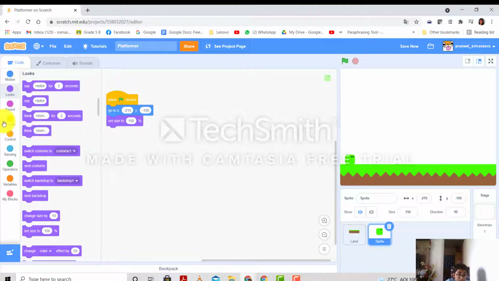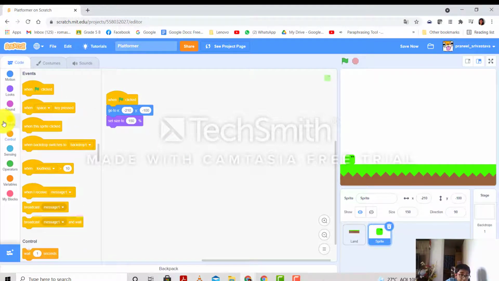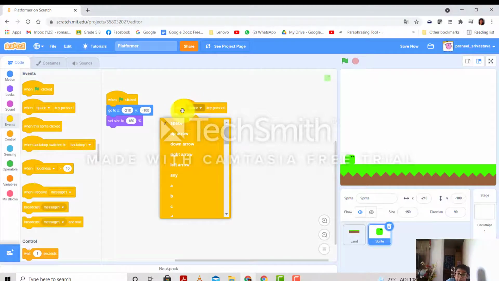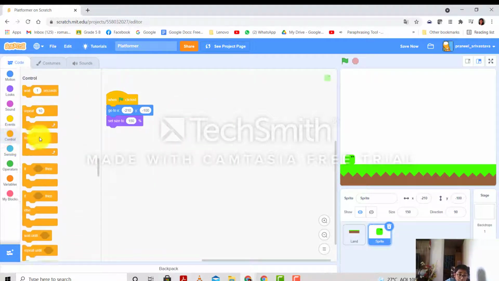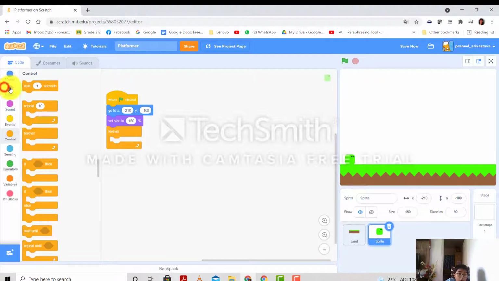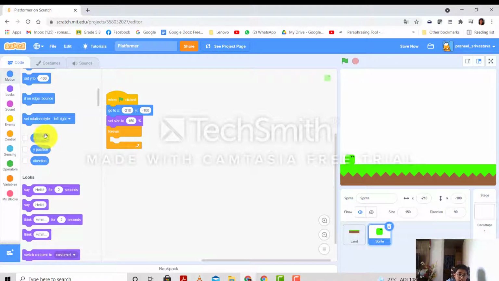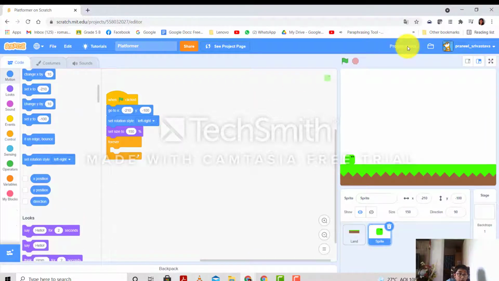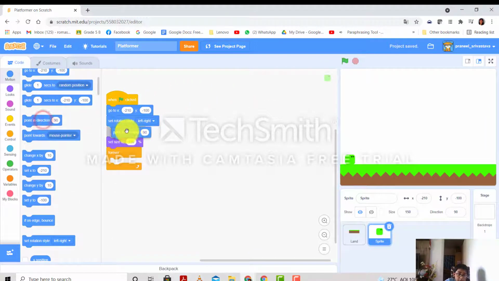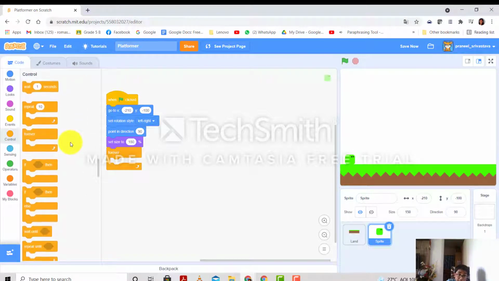So yeah, now I can just do this: when left arrow key is pressed. But I'm not going to do that because it will run even if the flag is not clicked. So I'll just put a forever loop just after this code. And oh yeah, one thing to keep in mind, set the rotation style to left and right, and also the point in direction to 90, because when it is left, we are going to point it the other way around, to the left side.